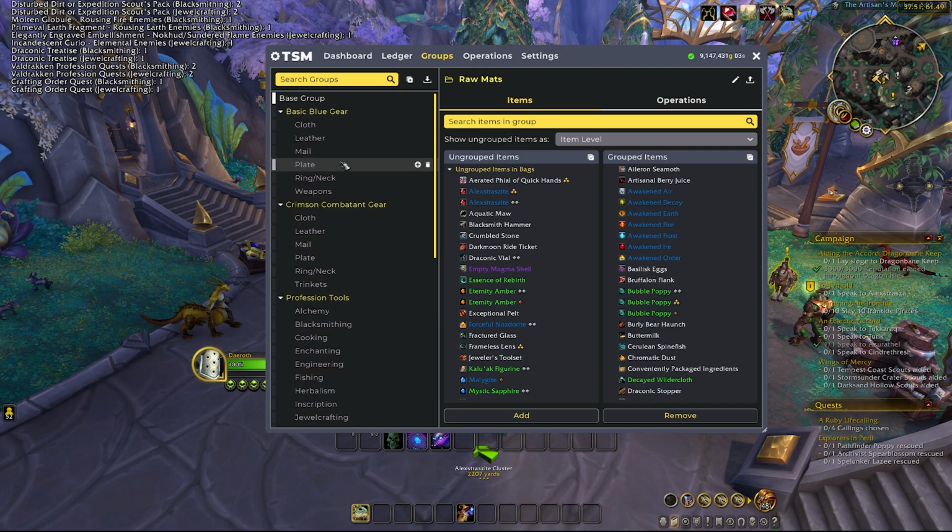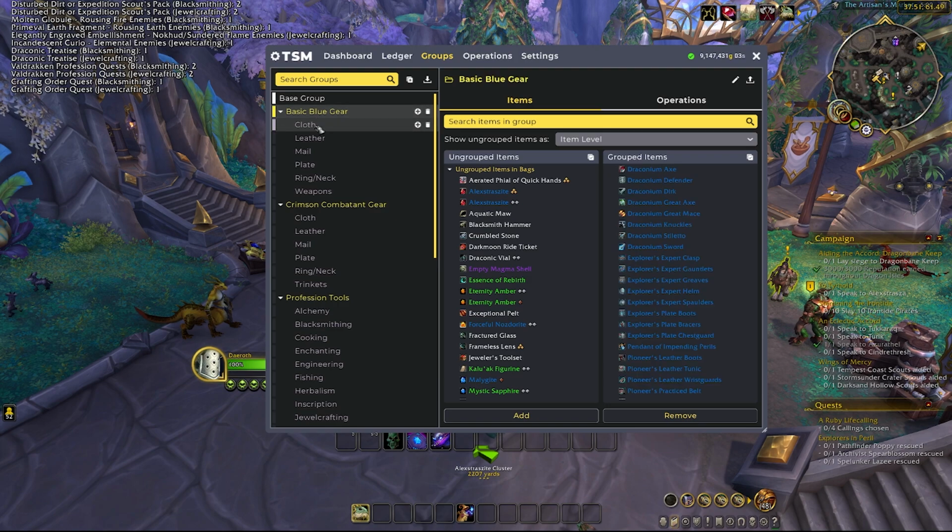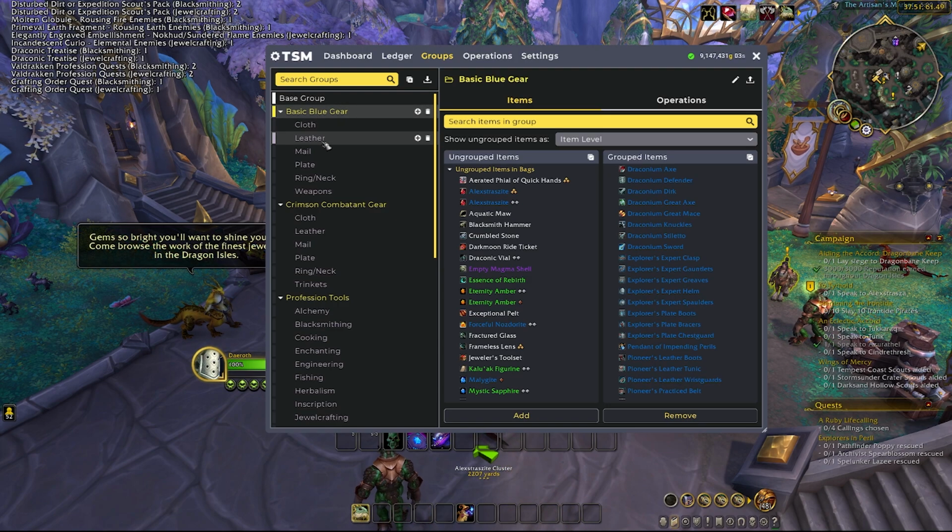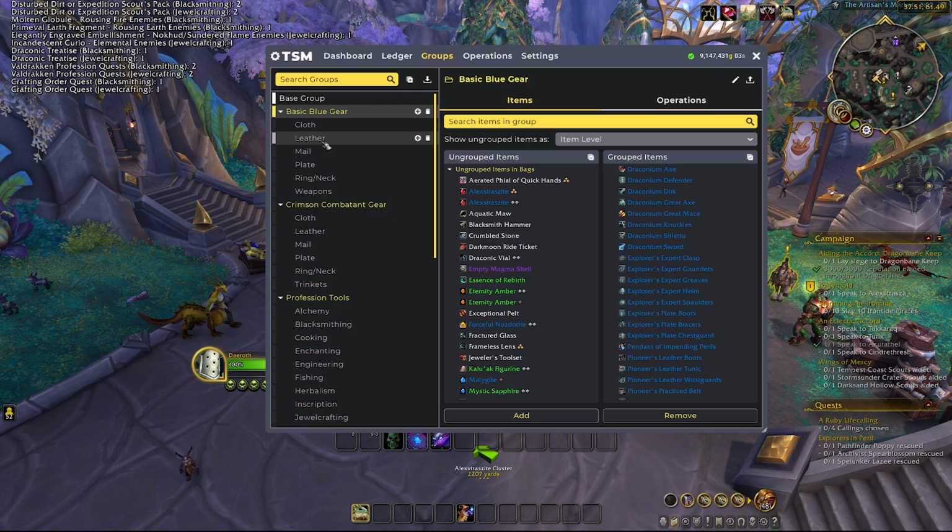Then we have 3 fully finished groups. The first one is basic blue gear. Now, a thing to realize is all of these are highest quality. So all of these are rank 5 pieces of item. Think of it as it's just the highest item level. Nobody's going to buy the lower stuff, so I don't have that grouped.